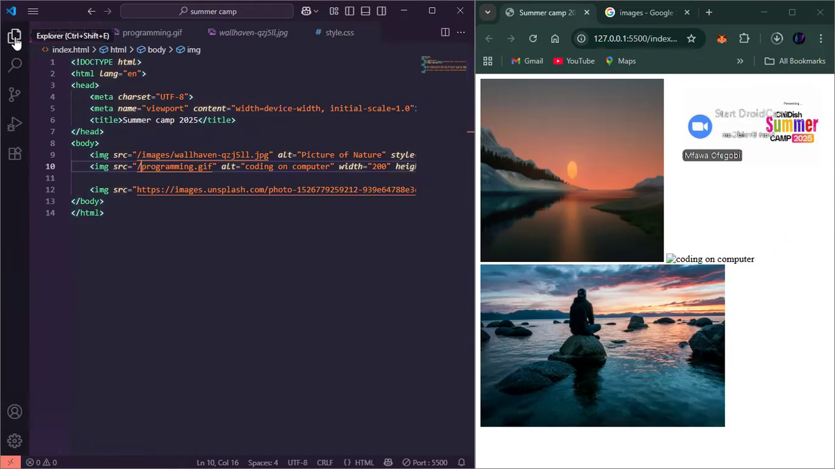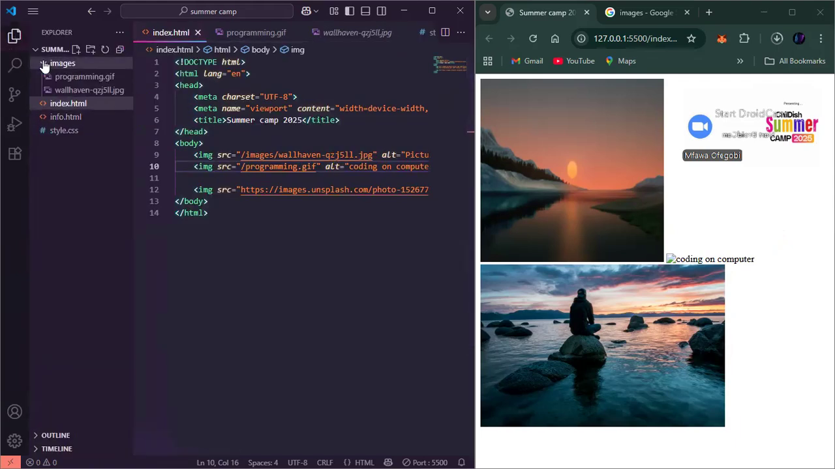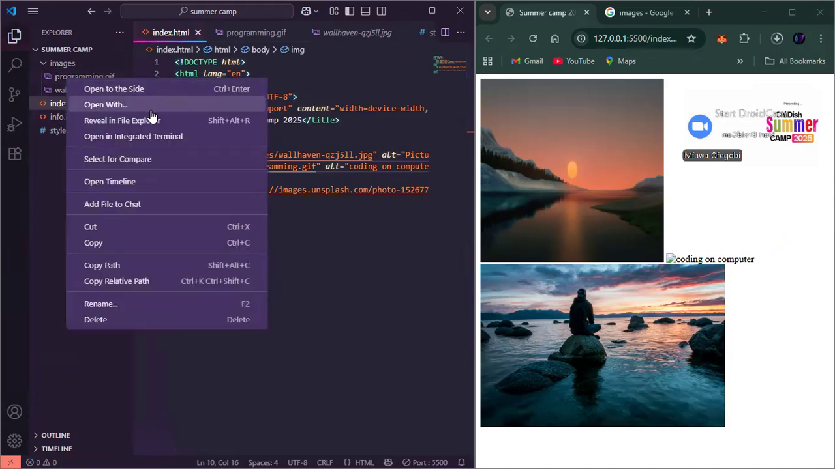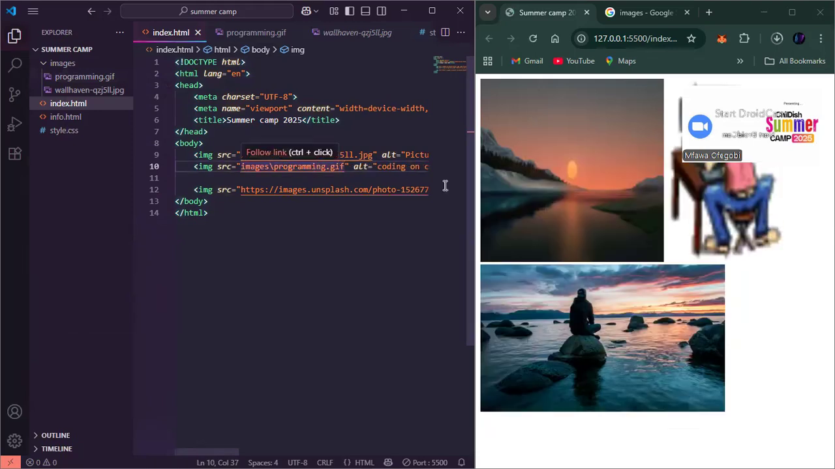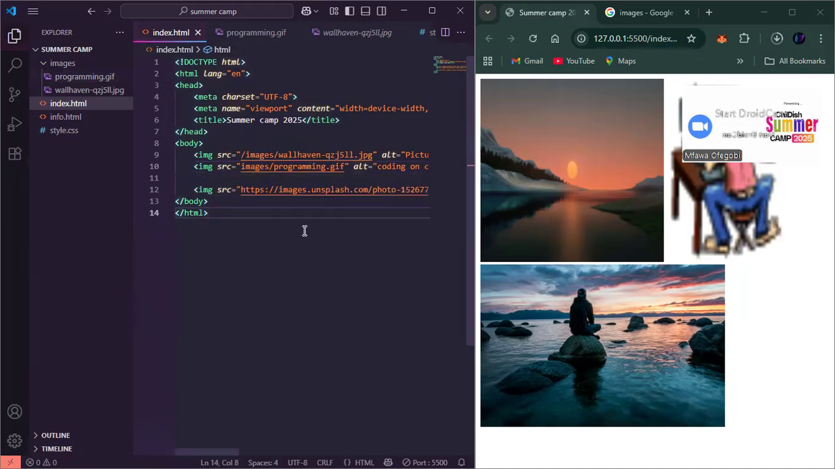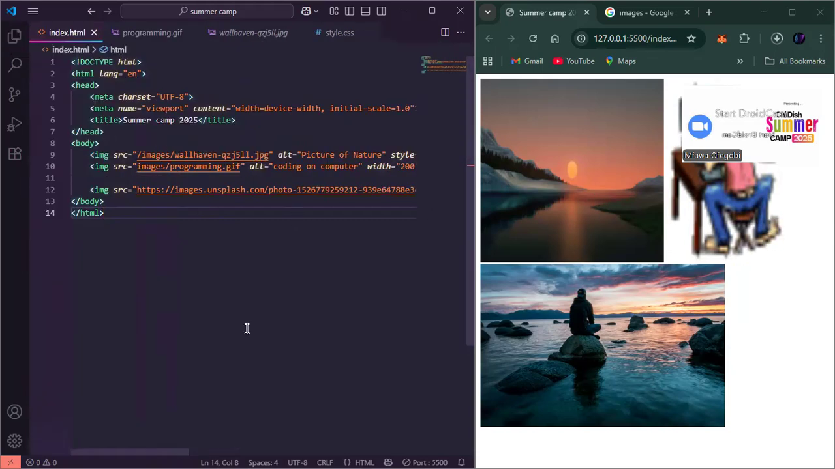An easier way to get the path for your images: where you saved your images in your folder, you right click on them and you select copy relative path. When that happens, you can now come and paste it in your source attribute. Yeah, and it works. So this is normally supposed to be a forward slash. Yeah. So that's that for images.